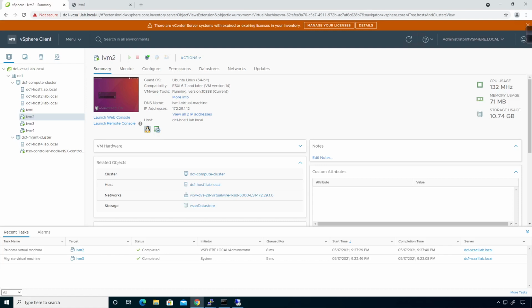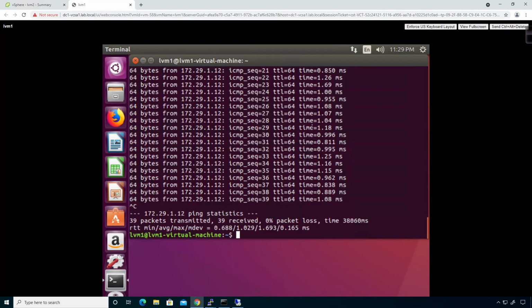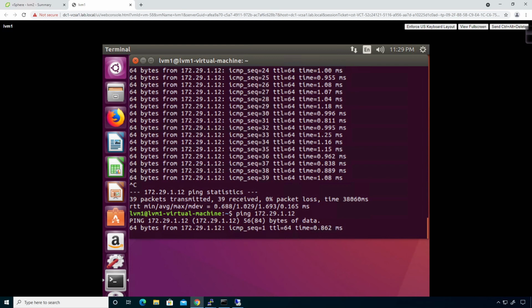Now that I have a couple of VMs deployed on host 1 and host 2, the next thing for us to do would be to test the ping capability. I've been doing some ping tests. I'm going to hit the up arrow and ping from 172.29.1.11 to .12. So the ping is working.